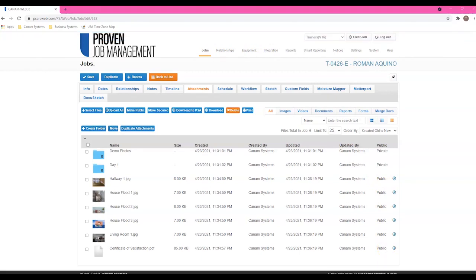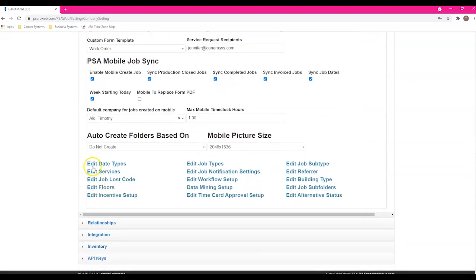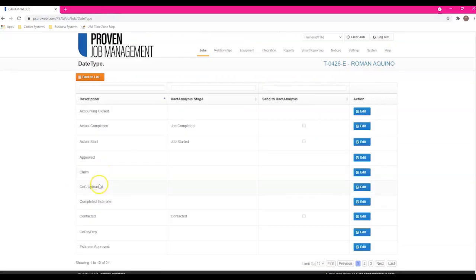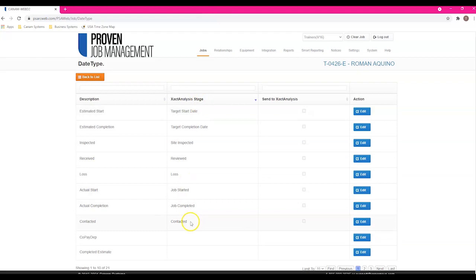For the sync of Xactanalysis dates, these must be set up within your company settings. So let's hover over Settings, Company Settings, Jobs. I'm going to scroll down and click on Edit Date Types. I'm going to filter by my Xactanalysis stage so we can see each one that I have linked together here. The left description side is the PJM date, and the Xactanalysis stage column is where you define the corresponding Xactanalysis date that matches the PJM description.